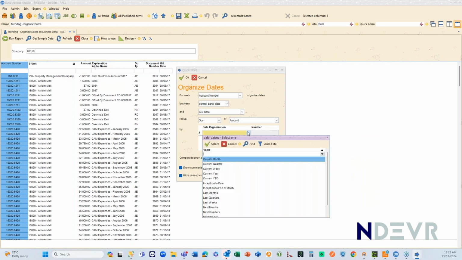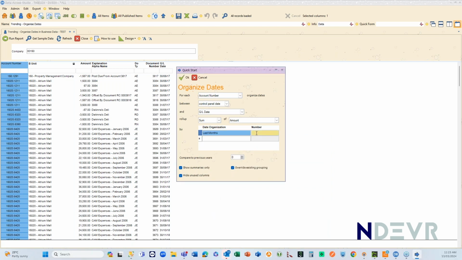And here in the date organization, I can say, how do I want to do it? Do I want to roll it by the month, or do I want to roll it by quarters, or inception to date, or how would I like to do it? So I'm going to do, let's go last month, for example, and we'll say true. And I will compare again to previous year and click OK.